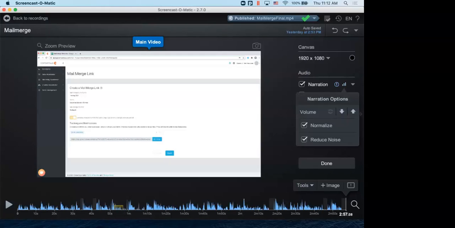I can actually turn it down too. So if that was a little bit loud, I can turn that down, or I can turn it up if it wasn't loud enough.